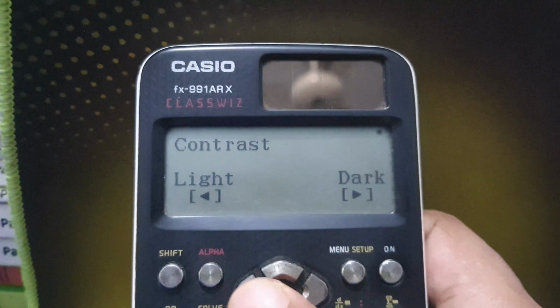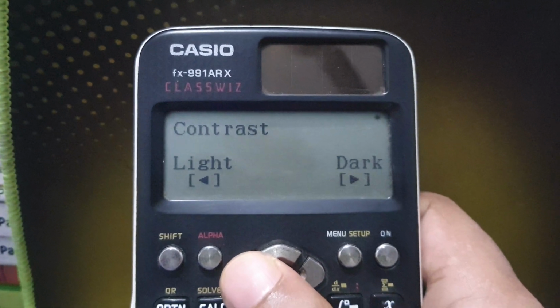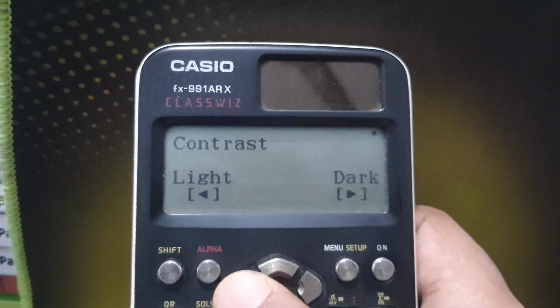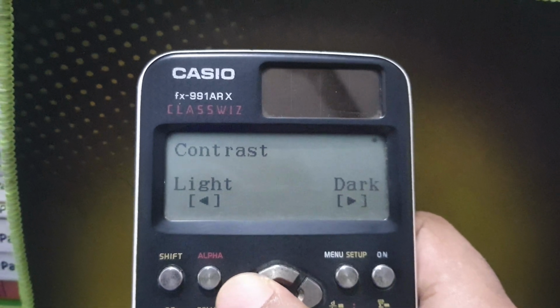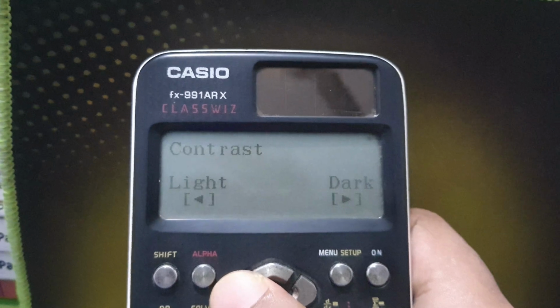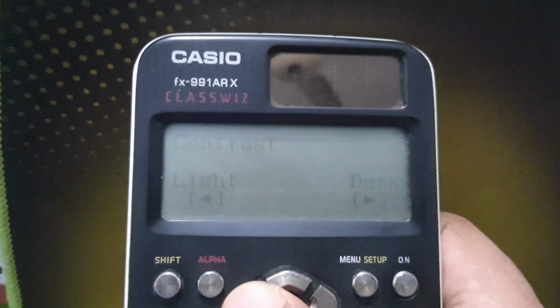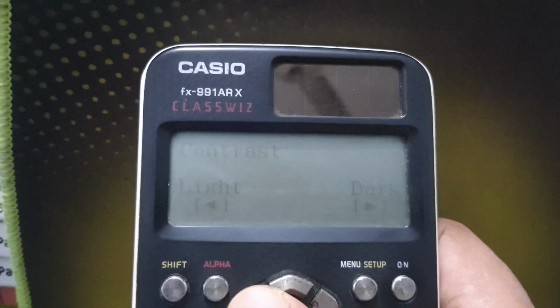Okay, and if you want to increase the lightness, so just press this button. I am pressing this button for 1, 2, 3, 4, 5, 6, and see the display is being lighter.